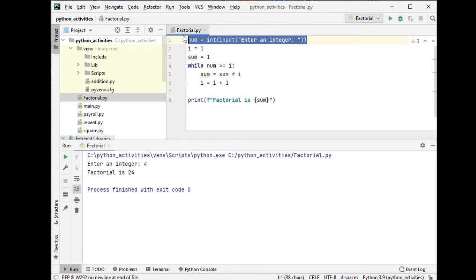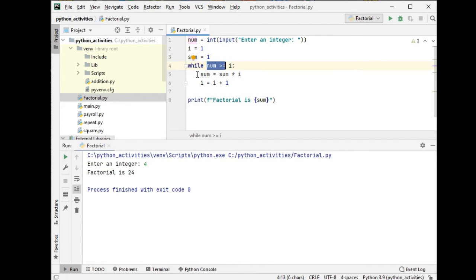So here I declare a variable num equals int, for integer, so we'll be accepting a whole number. And then I have a variable i which has an initial value of 1, and sum, which has a value of 1 also. While num is greater than or equal to i, colon, sum equals sum multiplied by i, i equals i plus 1, incremental, and then print f factorial is sum.